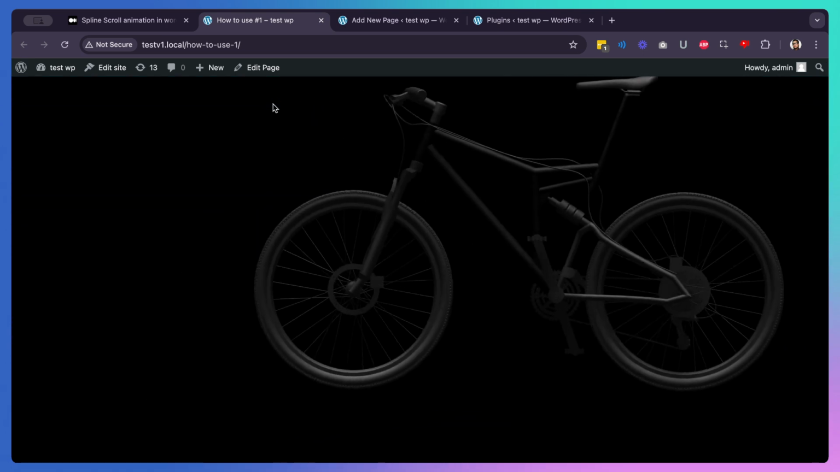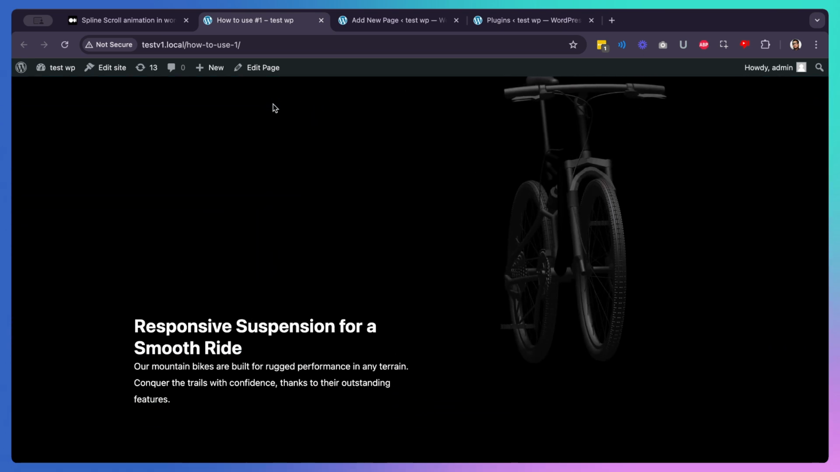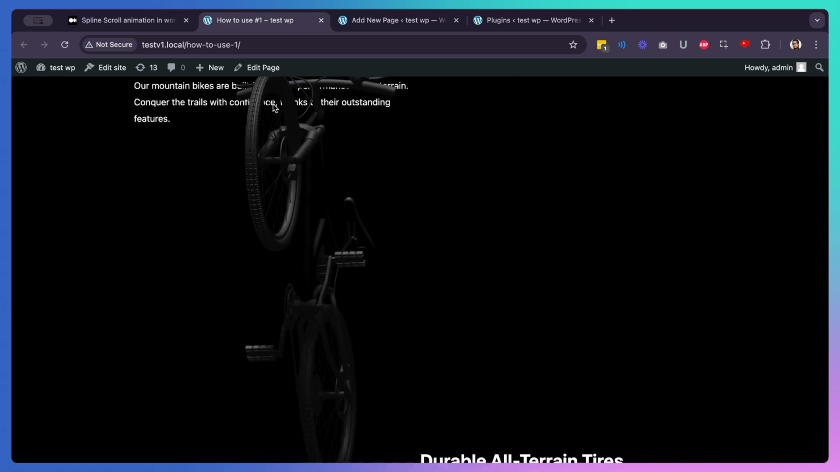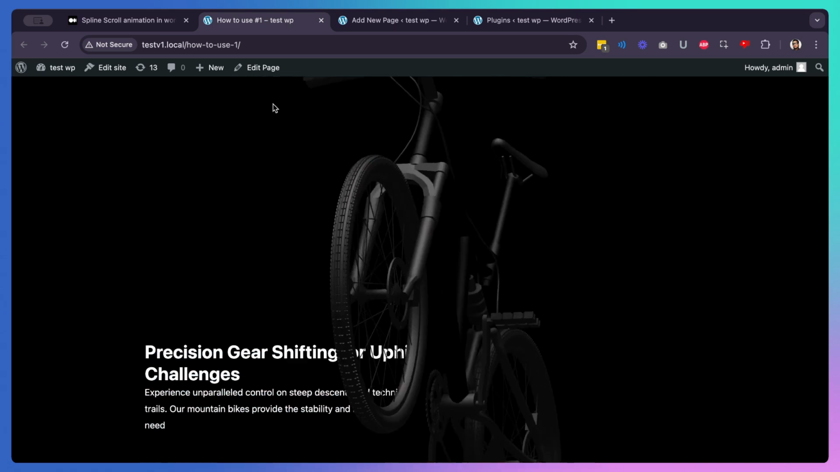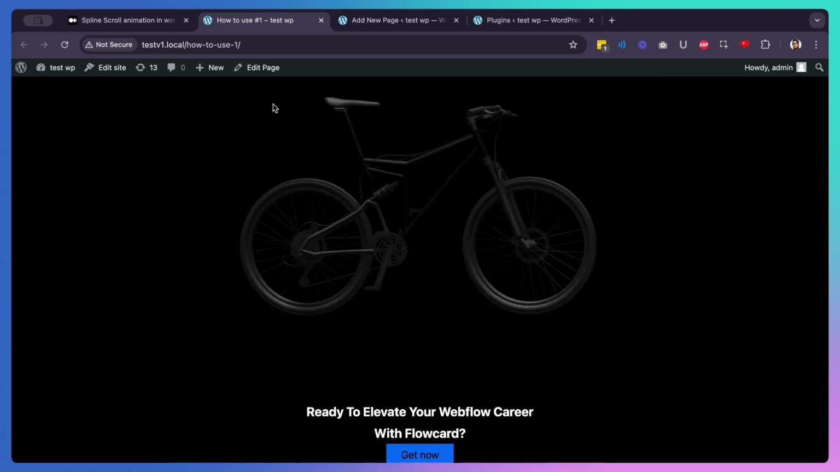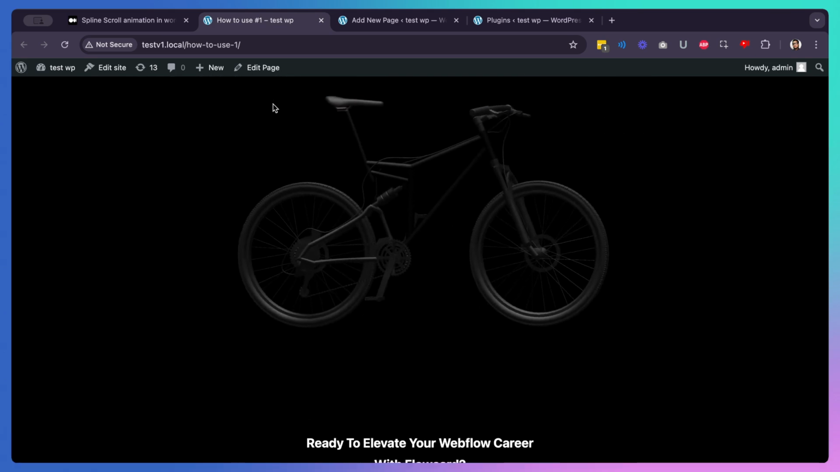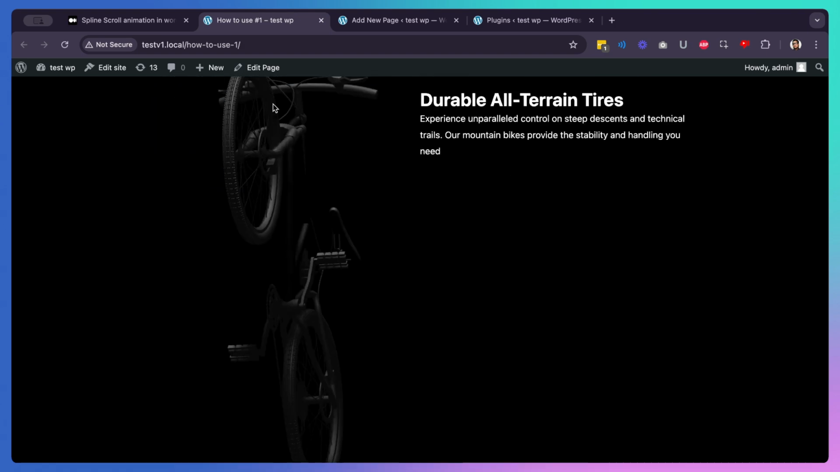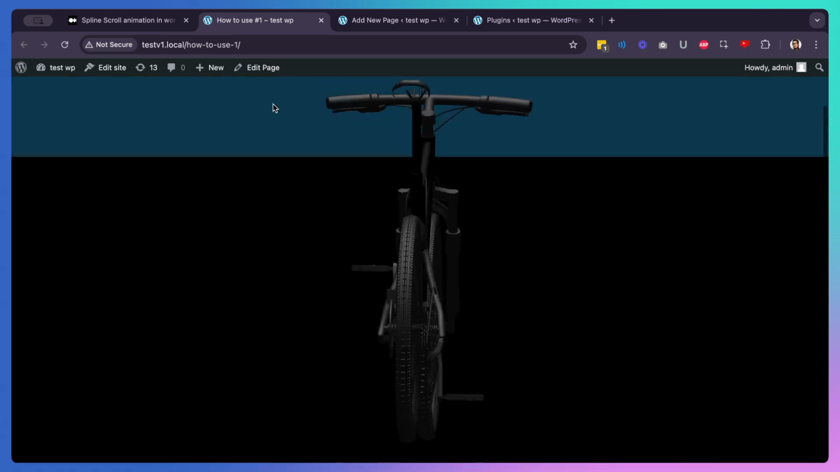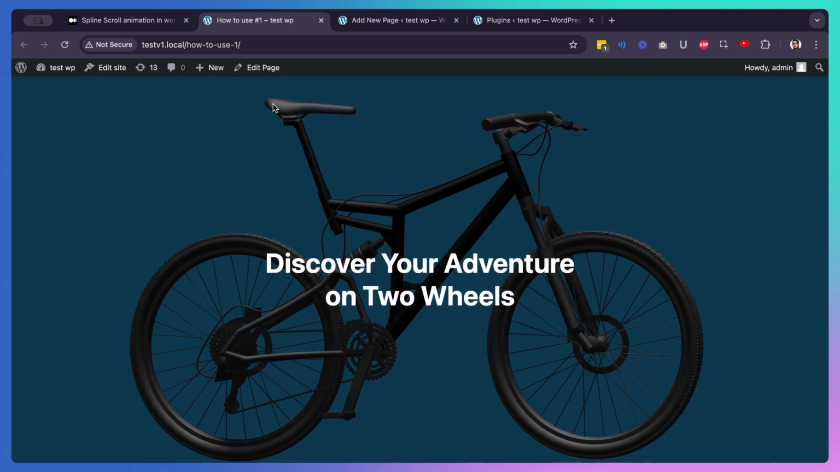This just has a Spline model of a bicycle which is animated through the plugin, and on various sections it is rotating and changing positions. So this is what we will be demonstrating in this video.